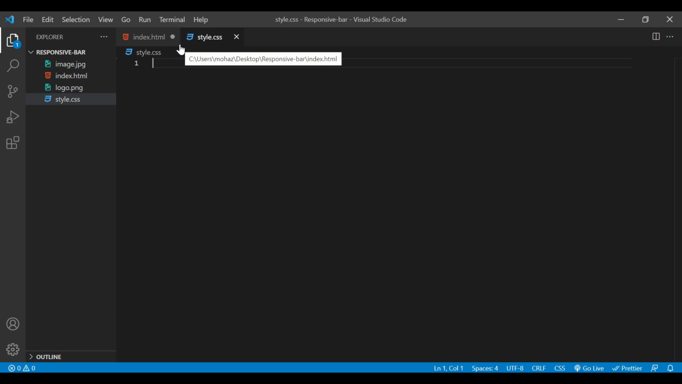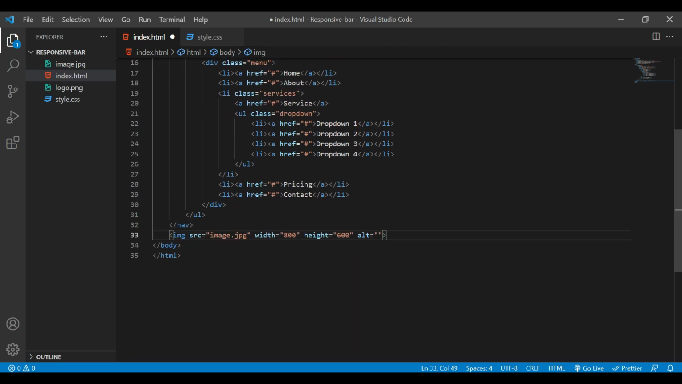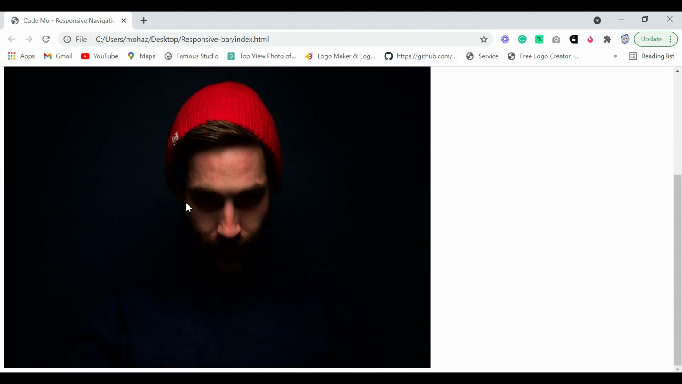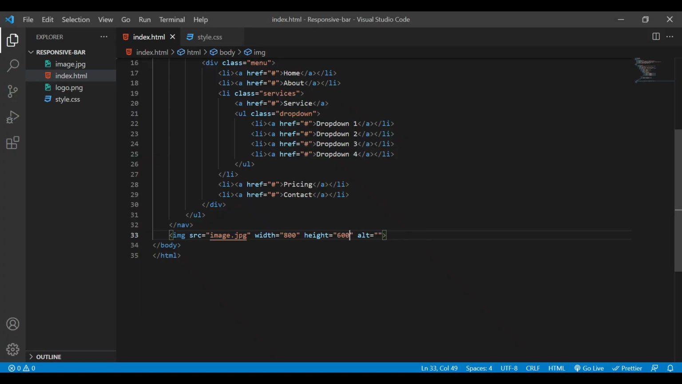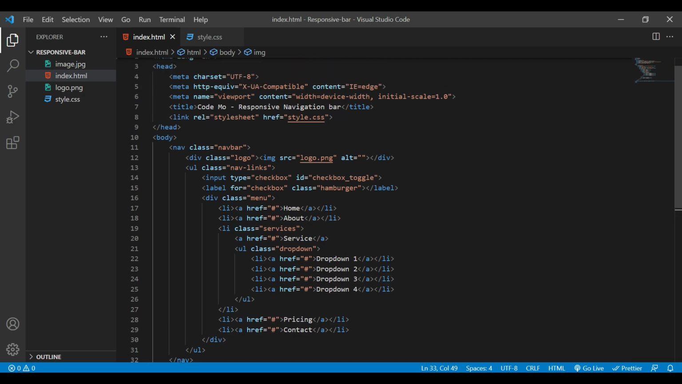Next we need to style this. So simply save this and see our progress so far. Refresh your page. Now you can see we have our image, our drop down menu. Also we have our checkbox. So now if we scroll up, under this label we need to add a code to create the hamburger.